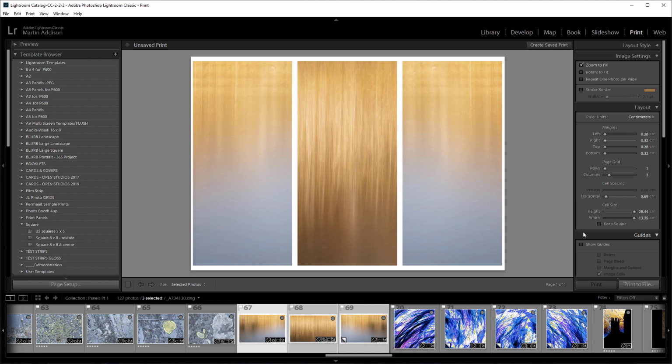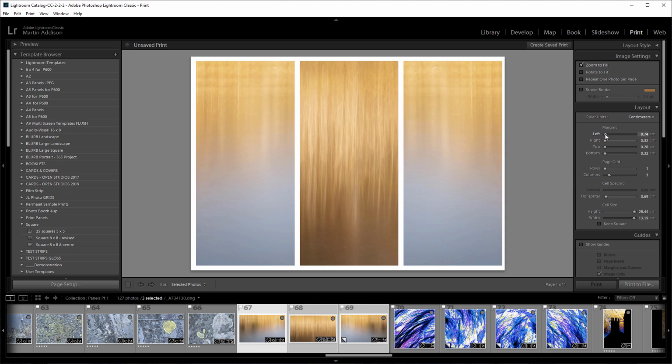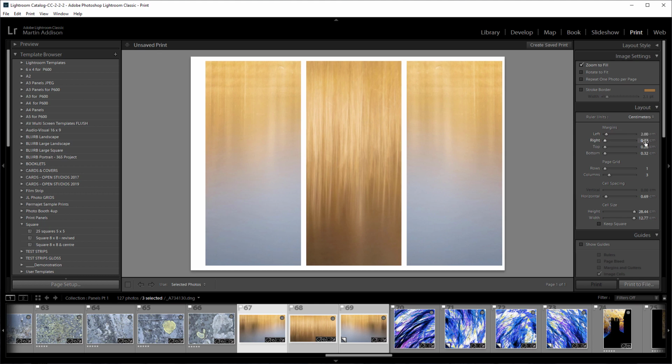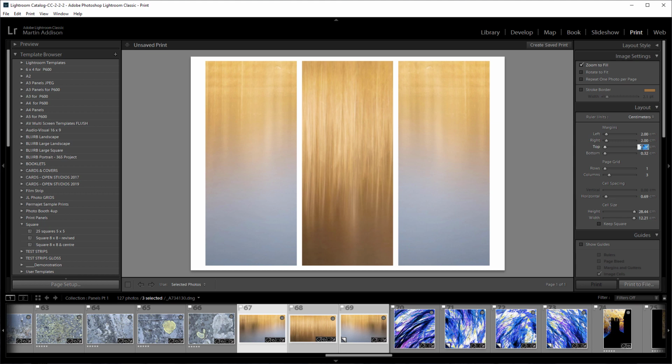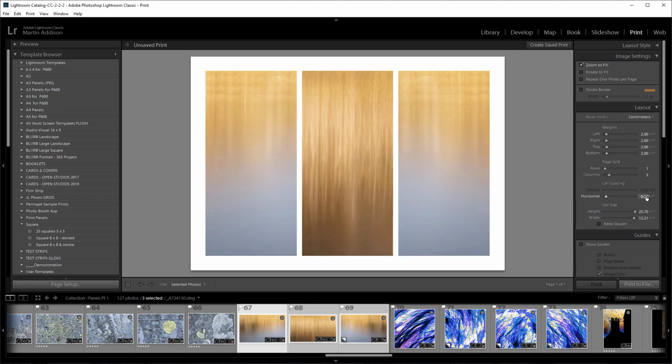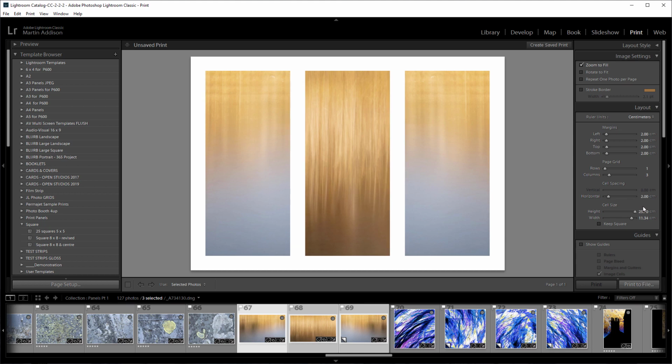I'd like to increase the margins here because this is a little bit tight around the edge. So I'm just going to put them all, let's say about that. So I'm going to type the numbers in, 2 centimeters all the way around. And I'm going to put the cell spacing at 2 centimeters as well. Okay, now we can change that, but that gives us a quick panel.